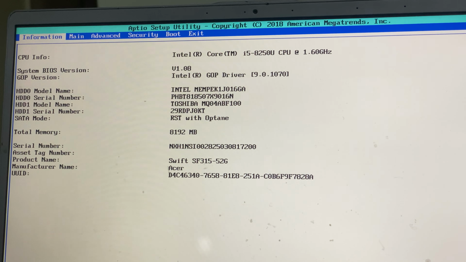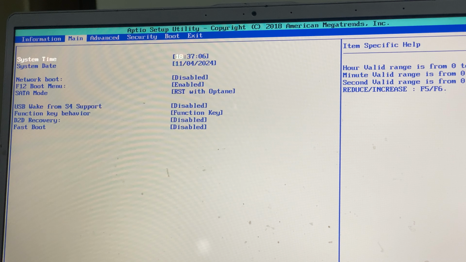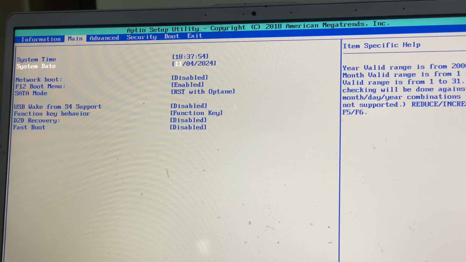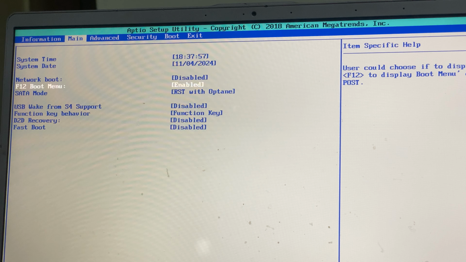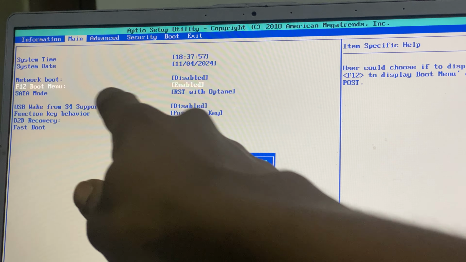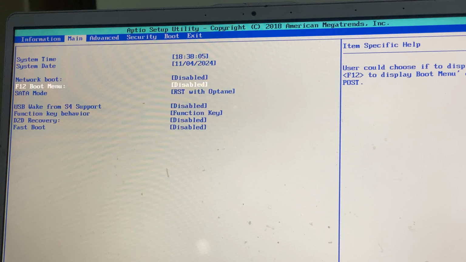So this could be the same. This is an Acer Swift. Then you have this. So when you reach here, you have the main menu. So you can go ahead and see that the boot menu, when it is disabled, you can enable it from here. So you might find it when it is disabled.